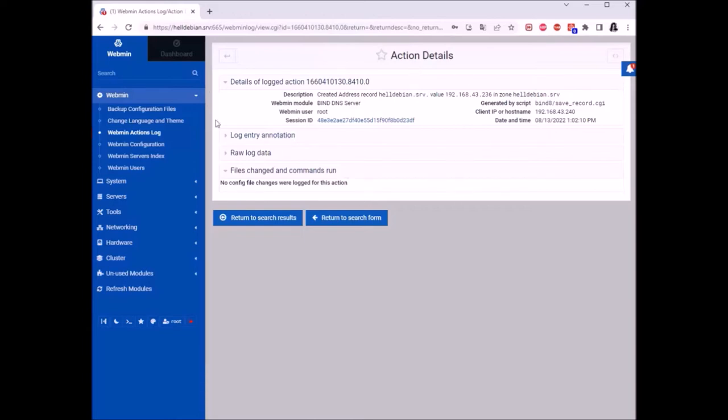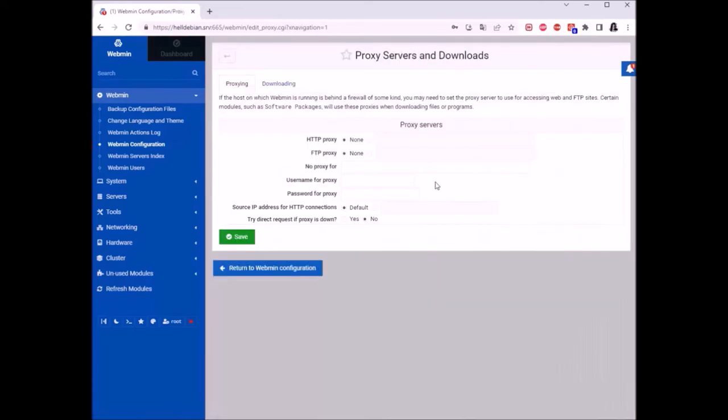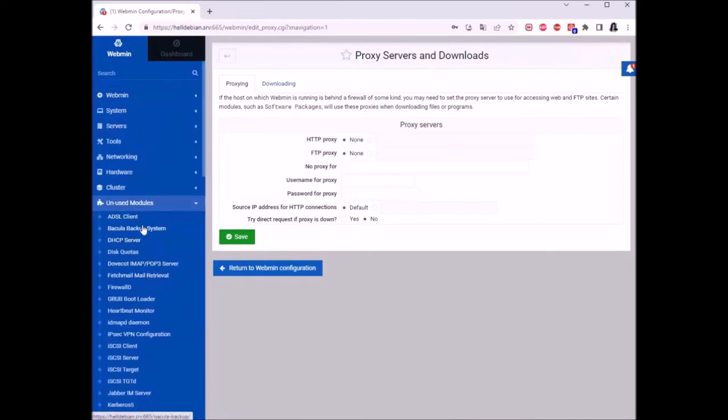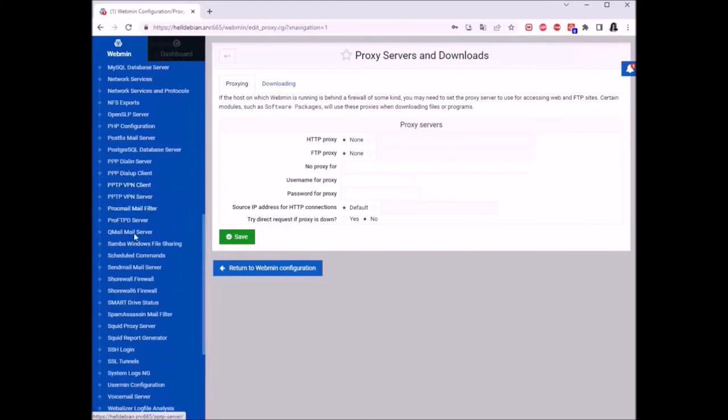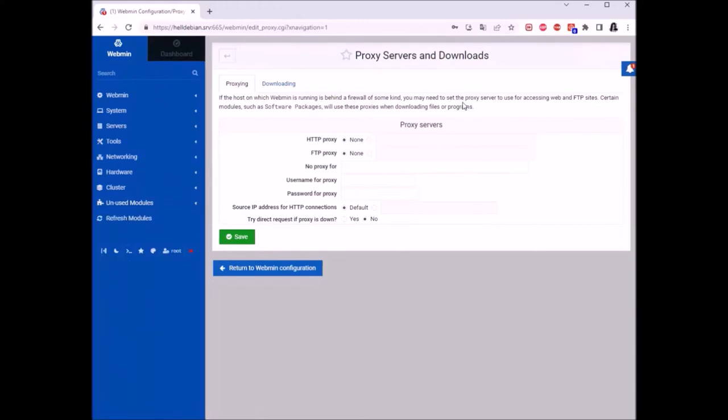Okay, so now we're going to go to proxy servers and downloads. To cover this, we would actually need to install ourselves a proxy server. So I think the best option here would be to install a SQUID proxy server, because I think that's the most known proxy server when it comes to Webmin. You can do it either from here, you've got here SQUID proxy server, or you can do it from the command line on your Debian server, which I'm going to do, because I'm going to use my command line to install SQUID.